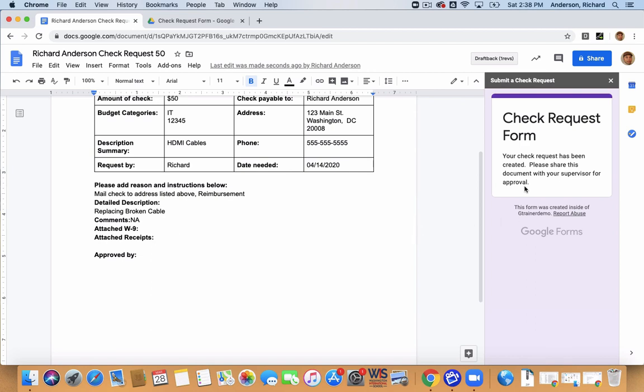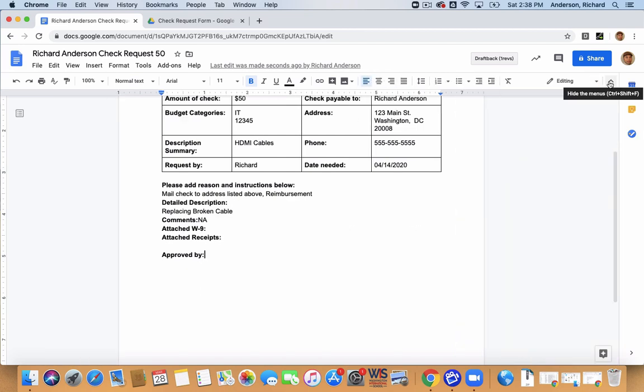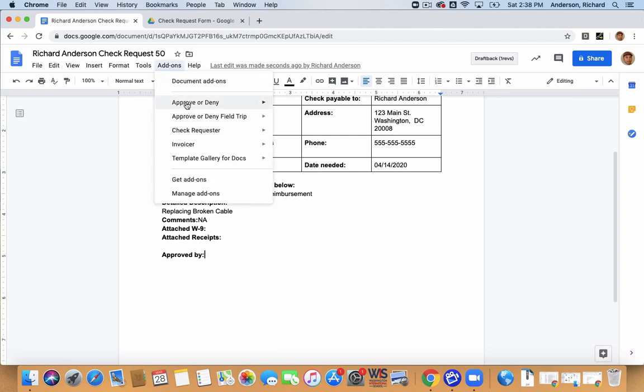But let's say I am the supervisor and I am the person approving this request. Then I would simply have access to my other internal add-on, which is simply called Approve or Deny. A variety of approval workflows could be linked to this one add-on. In this case, it's the check request. So if I want to approve this check request, I will click Approve.